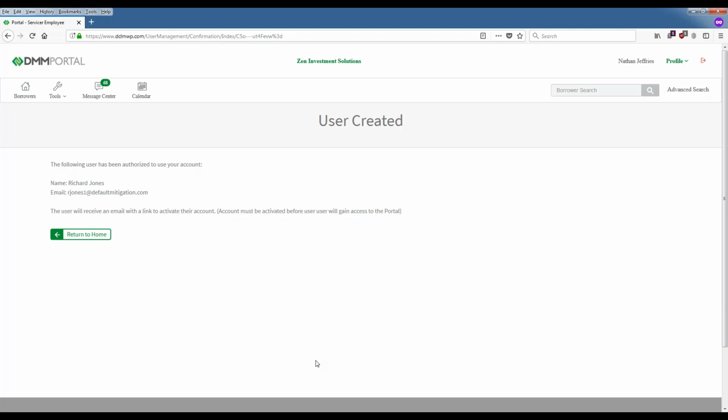And as soon as you click that Add User button, the DMM portal will automatically generate an email and send it to the user, and once it's been sent to their email box, they have a link in that email that they'll click. They'll go through a short registration process. They'll have to set up their profile, enter a password, choose a security question. But when they're done with that, they will be able to log in with their email address to the portal. And that's all there is to creating new users.